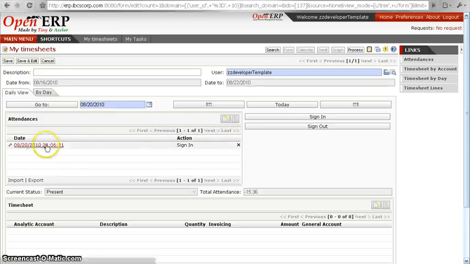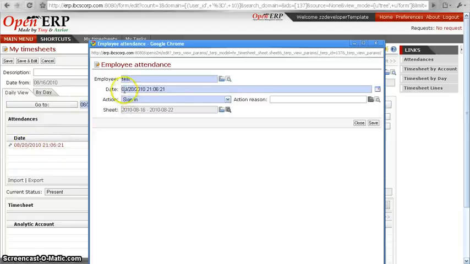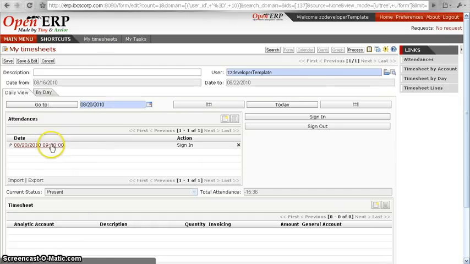So I signed in at 8/20/2010, so I need to edit that because I signed in at 8:20 and I signed in at 9 o'clock. So you always make sure that all the blue fields are always filled in. The only thing you really need to worry about when you're editing or signing in is the date and the time correct, and then the action. Make sure it's sign in or sign out, whatever you're doing at that current time. So go ahead and save that and it will automatically change here.